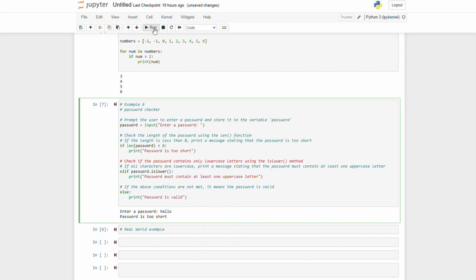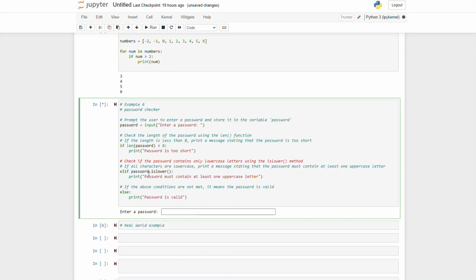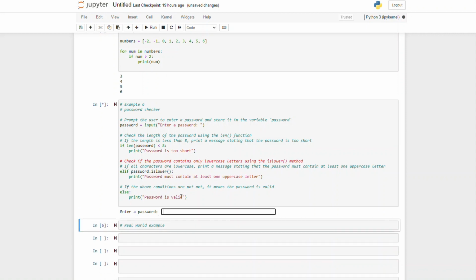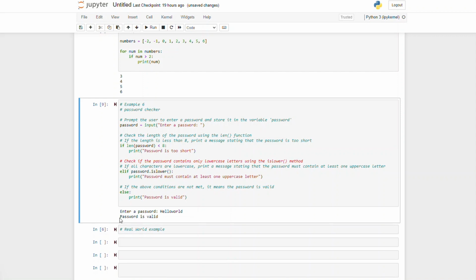The second condition uses the isLower method to check if all characters in the password are lowercase. If this condition is true, it means the password does not contain at least one uppercase letter, so it prints a message accordingly. Let's try that out now, and we will see that we get an error message saying we used no uppercase letters. Finally, if none of the above conditions are met, it means the password has a length of at least 8 characters and contains at least one uppercase letter. Hence, it is considered valid, and the code prints a message stating that the password is valid.